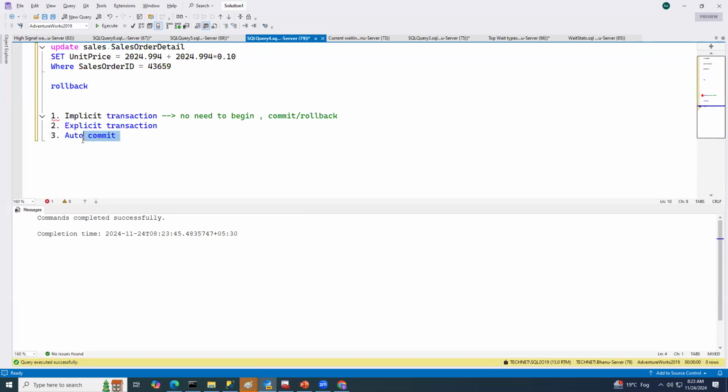What is auto commit? The transaction will be committed automatically, right? You don't need to provide the implicit, you don't need to provide the begin, you don't even need to provide the commit. But if it is an implicit transaction, the begin is not needed, but commit or rollback is required, like this, right? This will be at the transactional level.